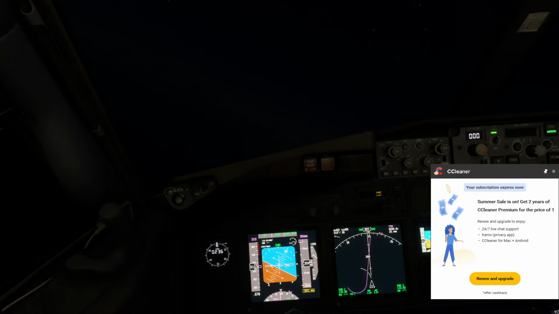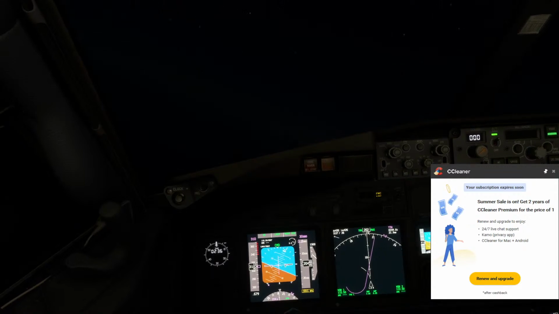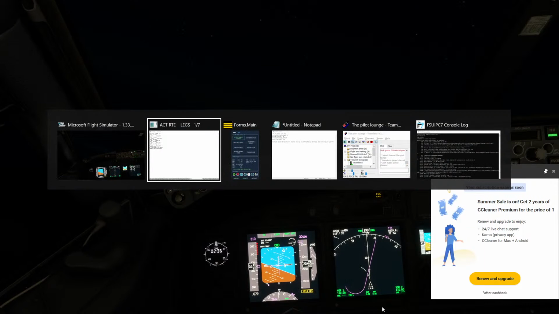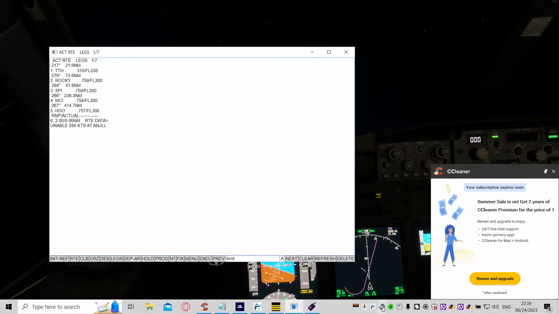Yeah, I'm flying right into the wind. 310 knots indicated, 1280 feet per minute. That would be why. Yeah, it looks like I'm flying right into this wind.